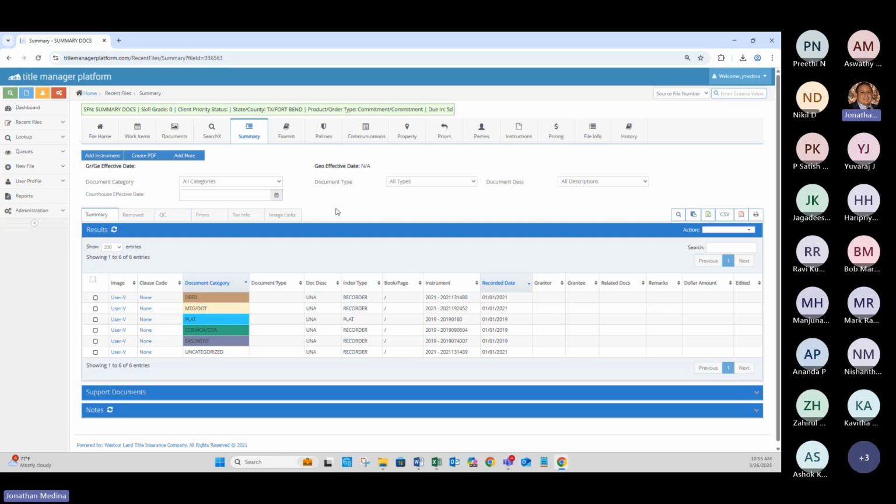Your write-up sheet will be up there as well. Any documents, or your starter, will be uploaded in the documents tab. These are just the documents that are specific to that commitment.